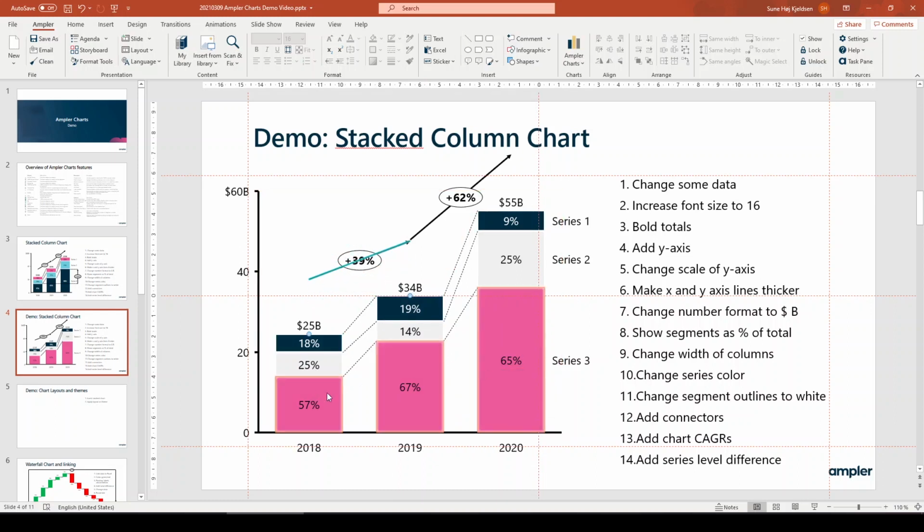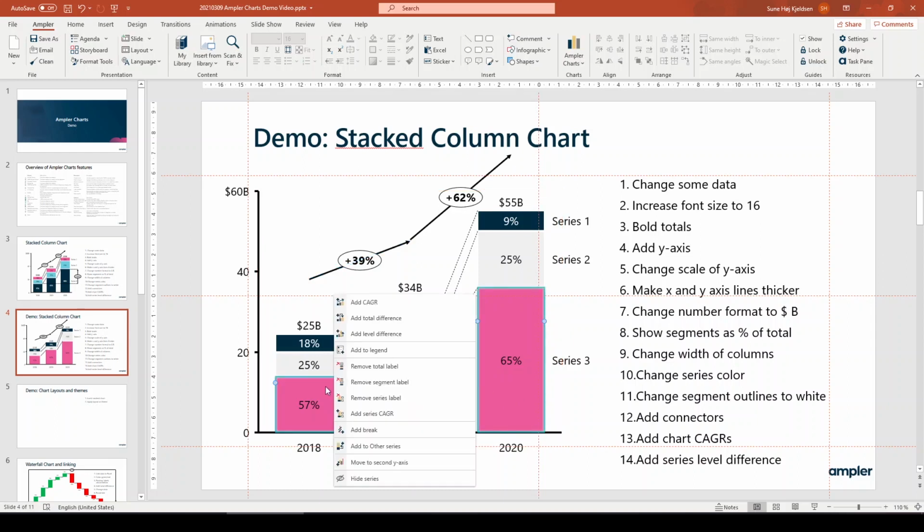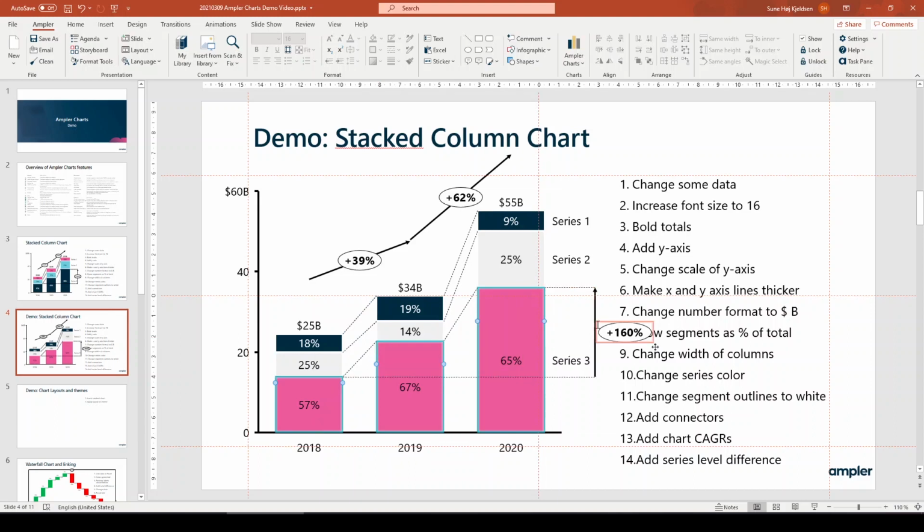Finally I want to show the level difference on the third series here. So I right click and add level difference like so. And this again can be dragged around if I want to show it in another place.